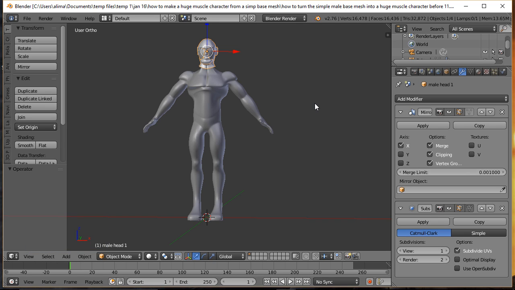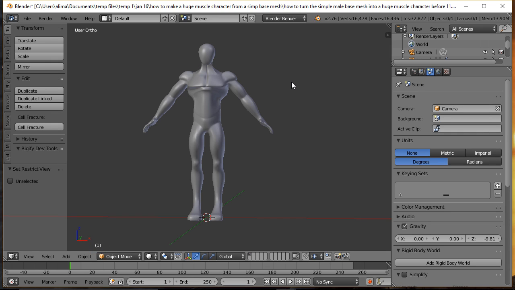Okay, so what we're going to do now is, with this head selected, press H to hide the head. When I press H, the head is still there. It's just basically hidden from view.